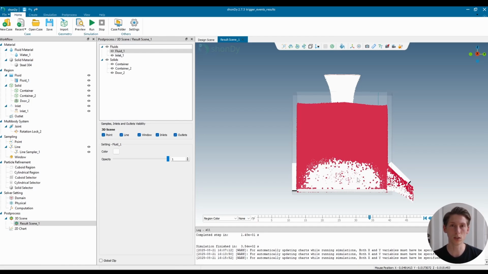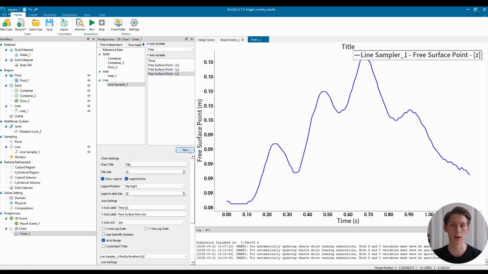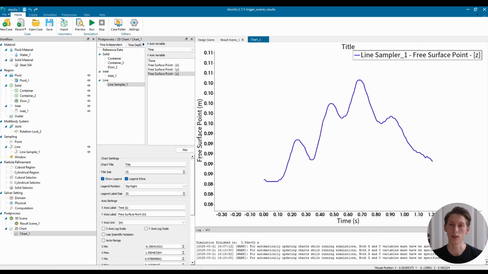Now, to get more detailed information on the liquid level at the position of the sample line, we can take a look at the 2D results, and therefore we need to add a 2D chart. We now select our line sampler and the free surface point in Z direction. Here we can see the free surface point over time, and we can see the swaying of the water inside the box. And when the door is opened, the liquid level drops.